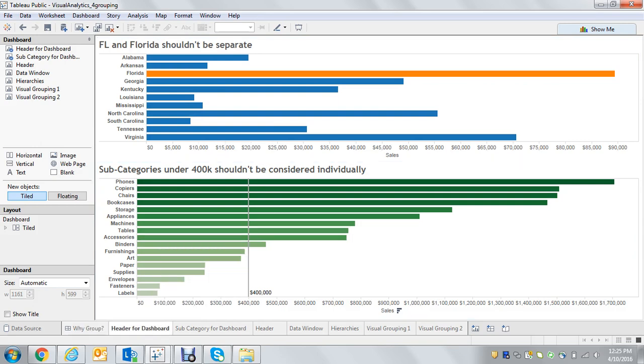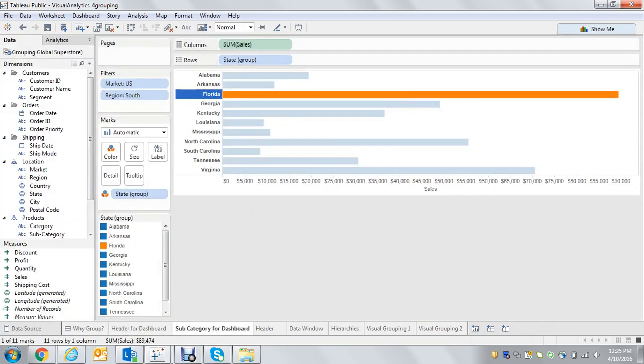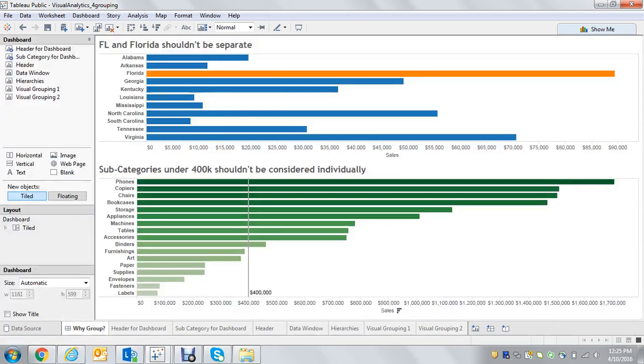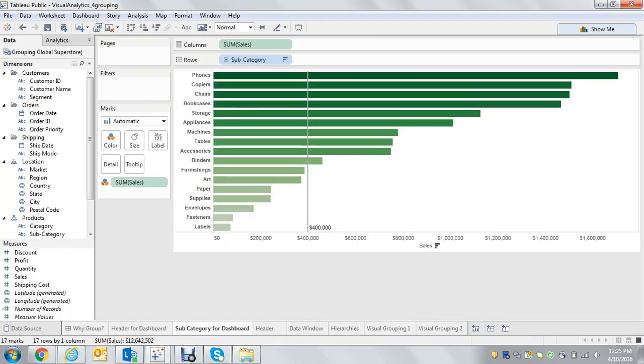Now let's do the other exercise, which is there are too many categories, subcategories. And what we want to do is, let me go to my dashboard. Anything which is less than $400,000, I want to group in 1. So if you look here, these binders are over 400,000, but furnishing is less than that. So previously we did a visual group, now we're going to do another way.